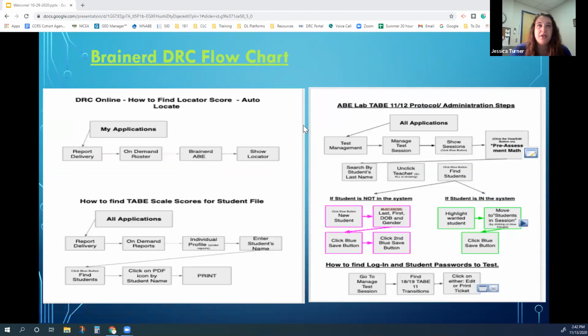So this is just something that Brainerd uses. When we first started, finding the reports was kind of cumbersome, so I just made a quick little flow chart. This one you're probably not going to use, but what you may not know is all locators are free. What I found, though, is that it's hard to find the locator scores.